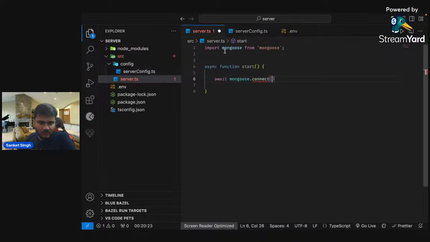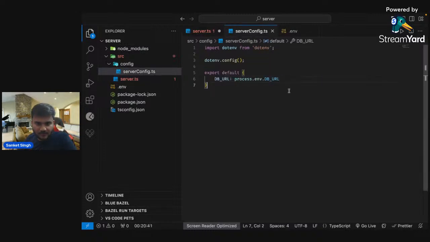And now here we can import serverConfig from /config/serverConfig, and here we will say serverConfig.DB_URL. In case this is not present, I'll just pass an empty string for it.